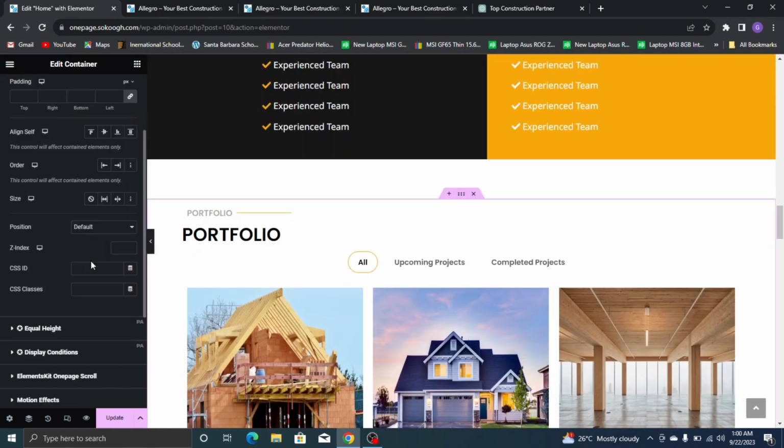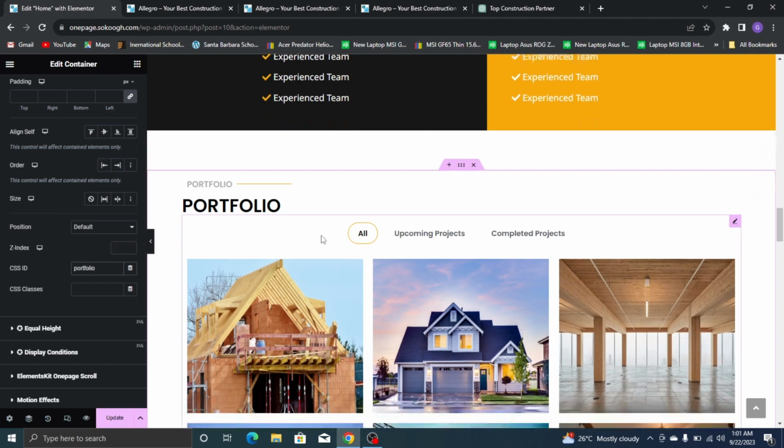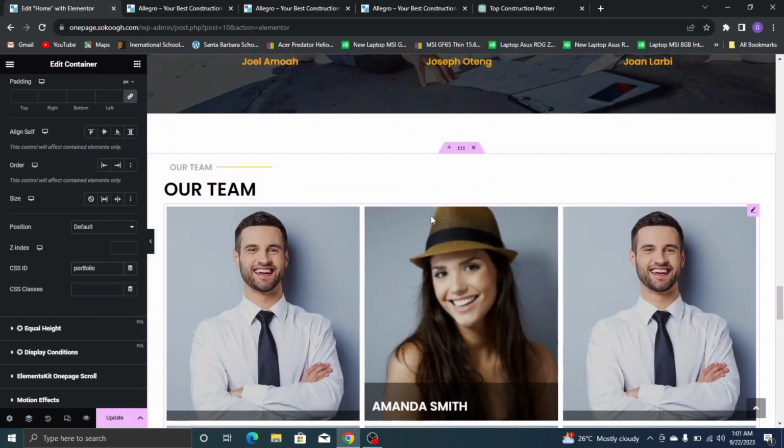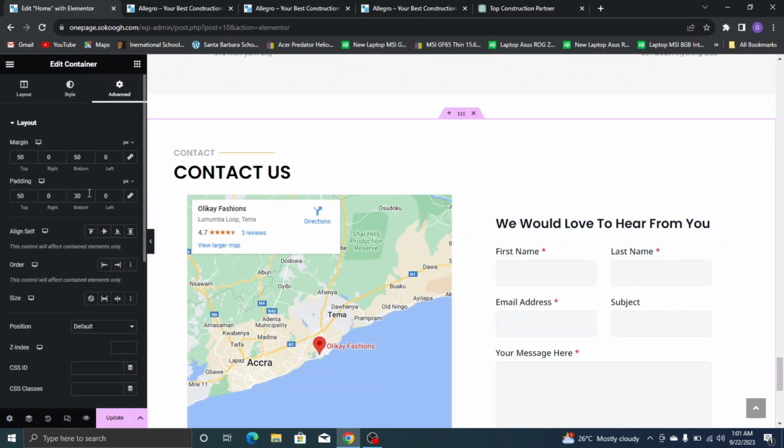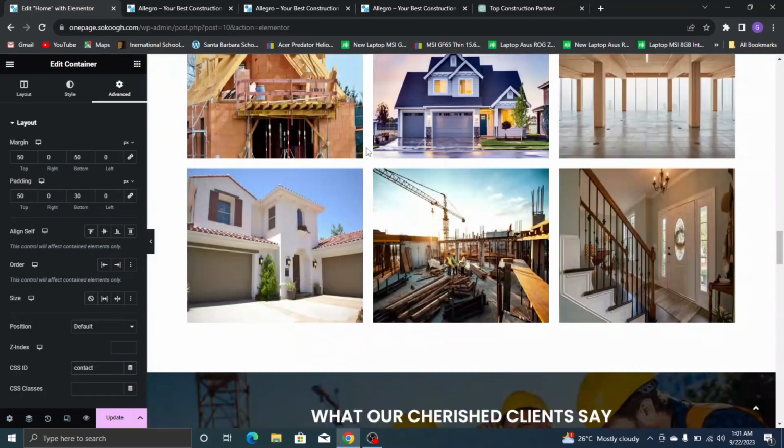Then go to the portfolio block, click on this. Then the CSS ID, type in portfolio over here. Then go to the last block, which is the contact us block. Then at the CSS ID, type in contact. This is what we are going to use to link the menu item to these blocks on the page.